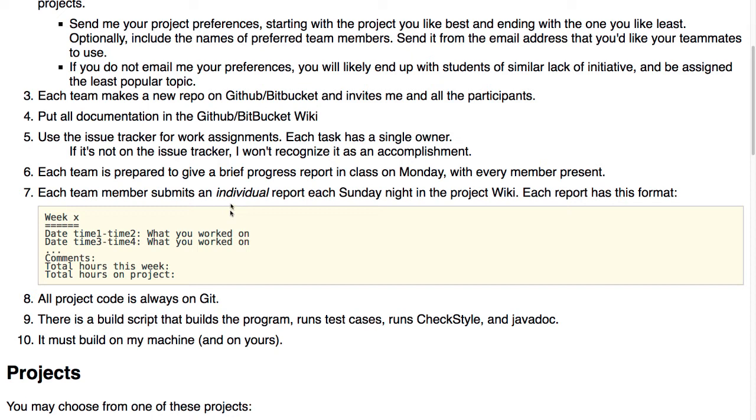So it says here each team should be prepared to give a brief progress report on Monday. I fixed that. I mean Wednesday. So each Wednesday I will have one team come up that I randomly choose, maybe 2 teams, and say, hey, build the stuff in front of everyone on my machine. And then I will ask a question or 2 about how far you've gone.